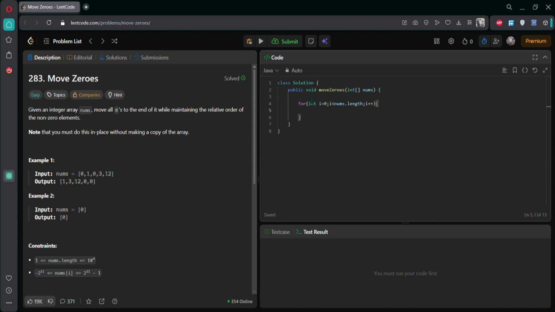After that, because we have to swap, we use a swap method here. We can swap non-zero elements with zero elements. So we check here if nums[i] is not equal to 0, then we can swap it. For that, we make a new variable here, like j equals 0, and then we apply a swapping method.